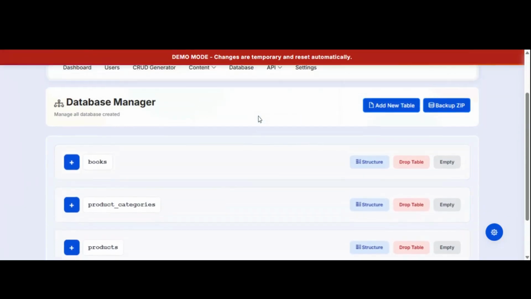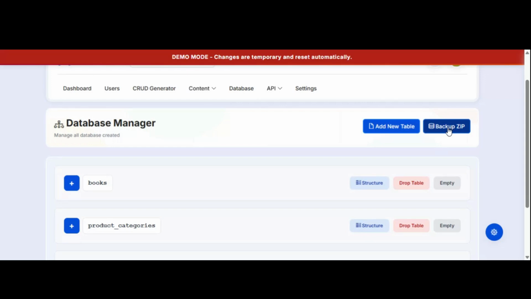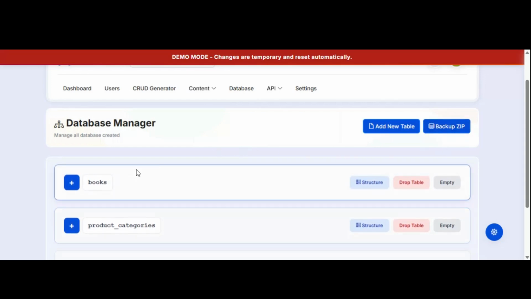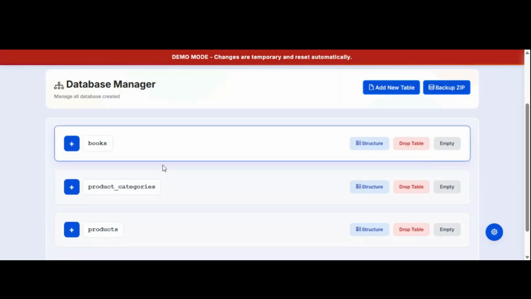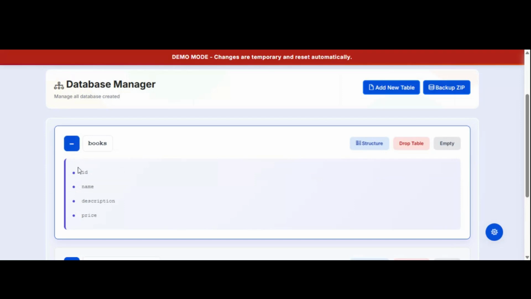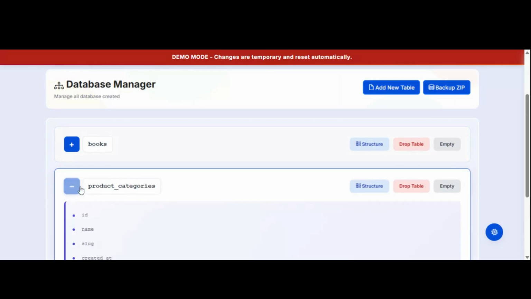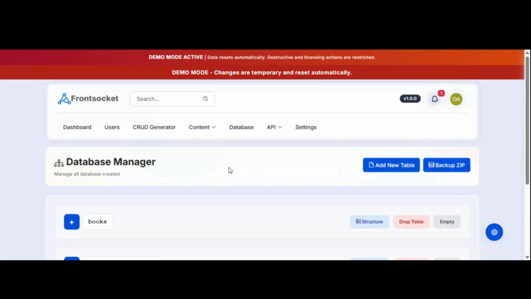You see it here. You can also back up all your tables. As you click this button, it will generate a zip file containing all your tables. So this is the table. These are the columns in the table. So that is it in the database tab.